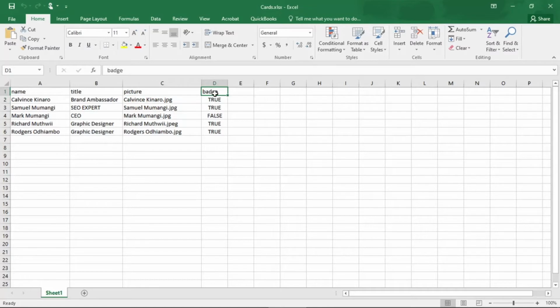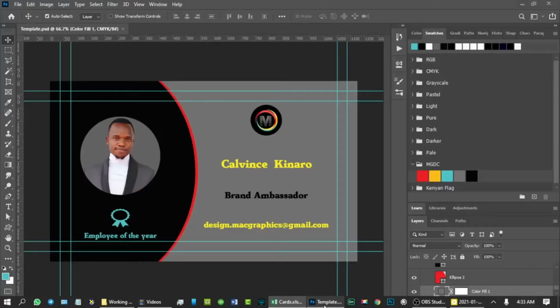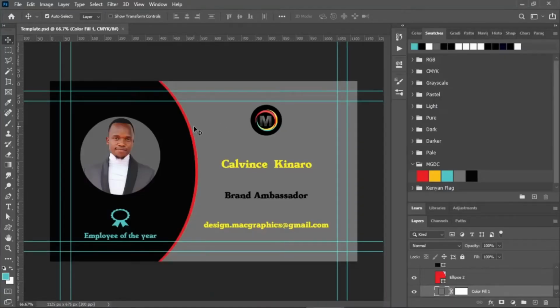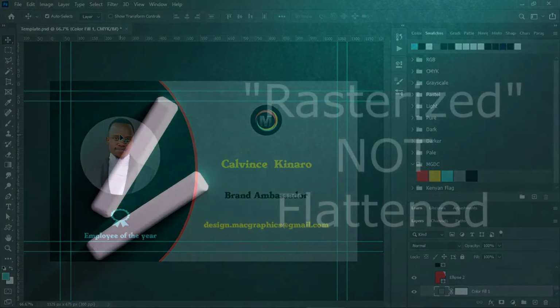And then for the badge, we are doing visibility control, and for visibility control you can only use true or false to determine whether that object or layer is going to be visible in Adobe Photoshop or not. And maybe before we continue, there's also something I should mention about the pixels or the image that we are using. If I use this as a smart object, you can see that I have flattened the image in my layers.